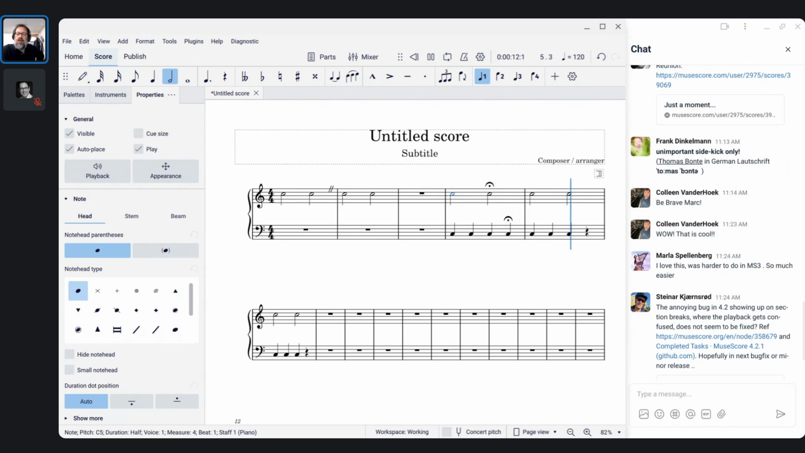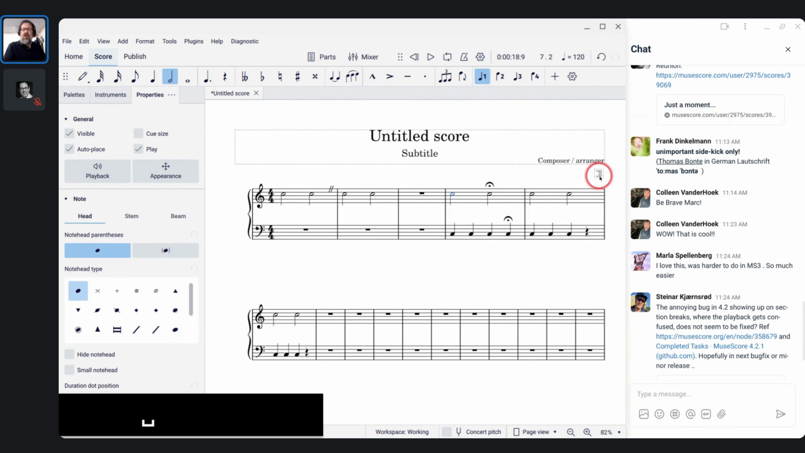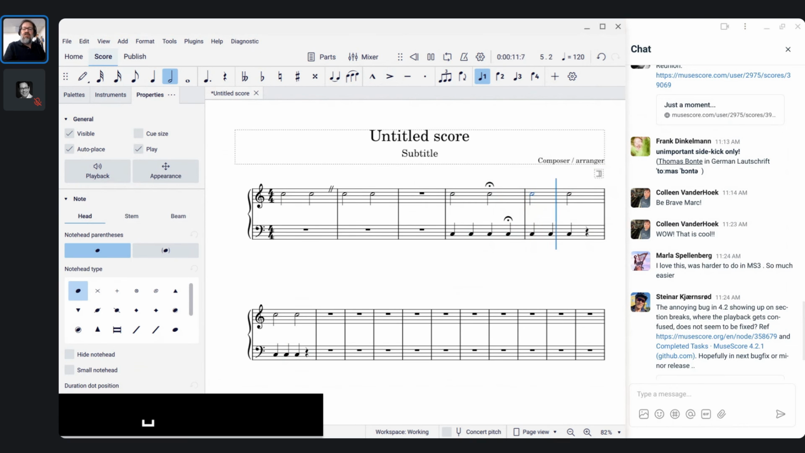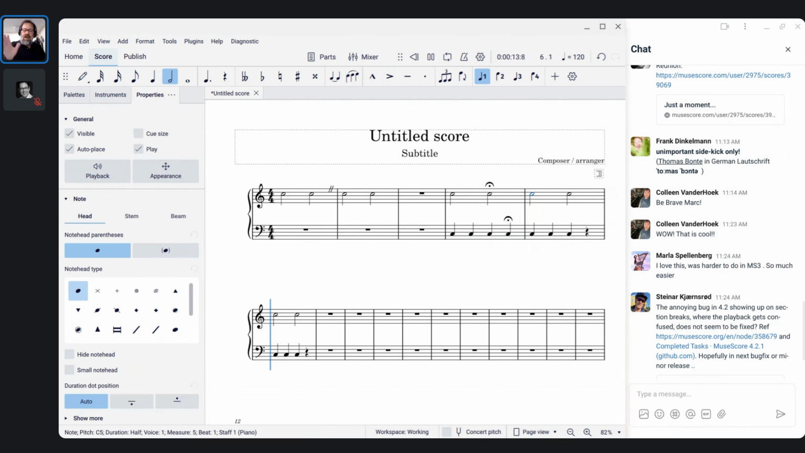There's the silence, and then go on, right? So section breaks work correctly now. That was a bug in 4.2, but it is fixed in 4.2.1. That section break now does the correct thing. Add some silence. Silence.